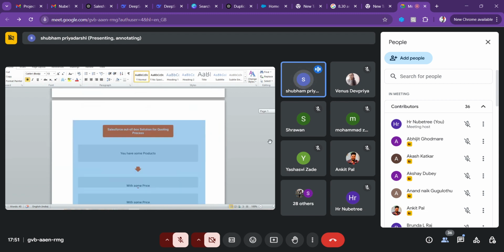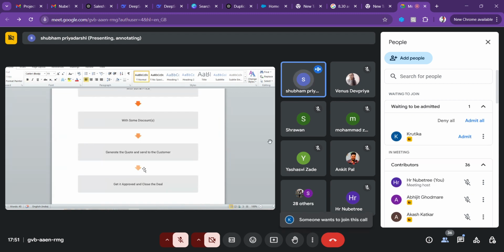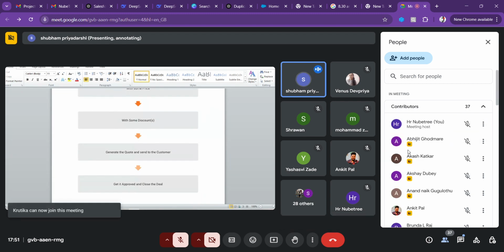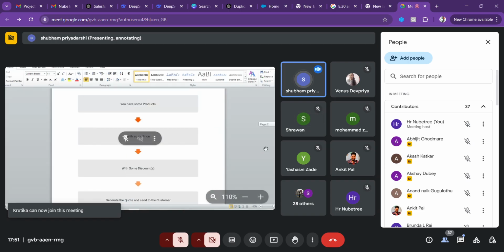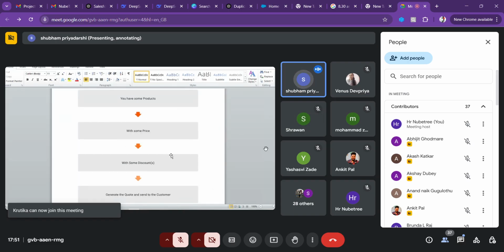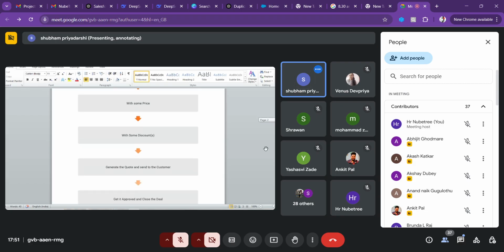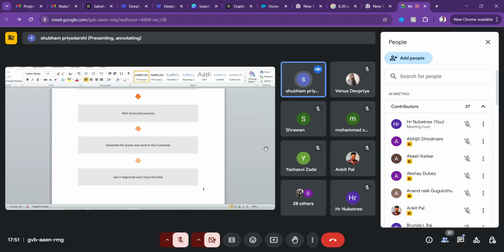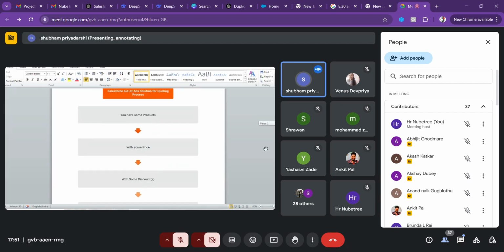And if you scroll down, there is definitely some price for each product. Popcorn cost is different, French fries cost is different, with some discount, right? And then generate the quote and send it to the customer. The moment all the order is ready, you'll receive the receipt. In the receipt, all the charges are mentioned, right? And get it approved and close the deal. So that is the Sales Cloud perspective, how quoting works in the Sales Cloud.